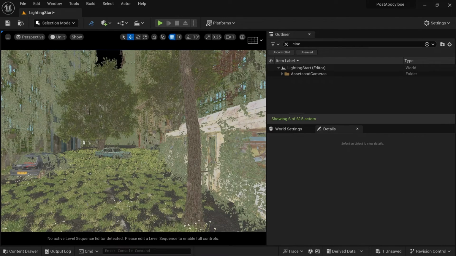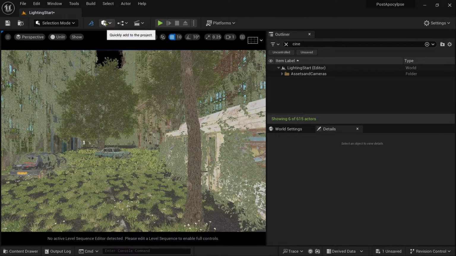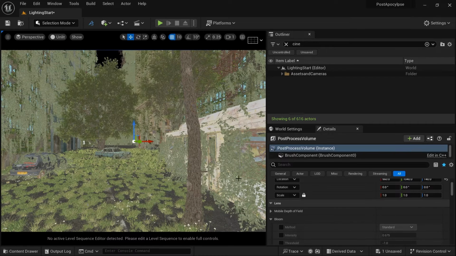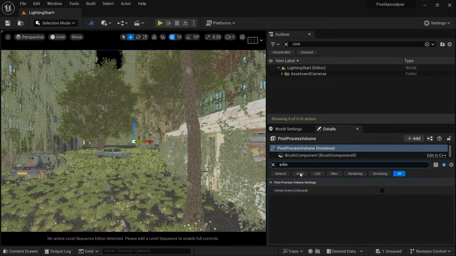The first thing that I add is a post process volume. I don't want Unreal to control the exposure of the scene. I want to control that myself. So I add a post process volume and I generally tend to use the exposure manually. So let's go to Create, add a visual effects, and add a post process volume. The first thing that I do is affect the whole scene by activating infinite extent.